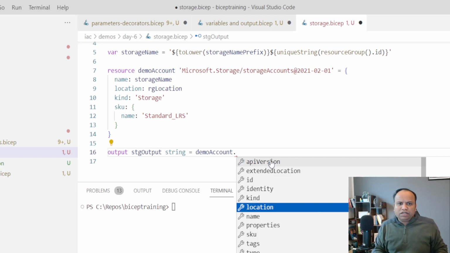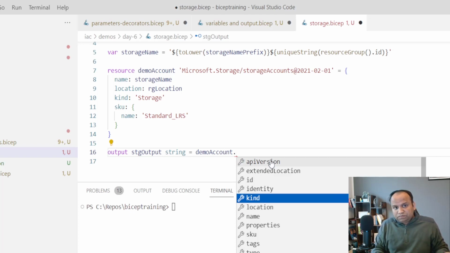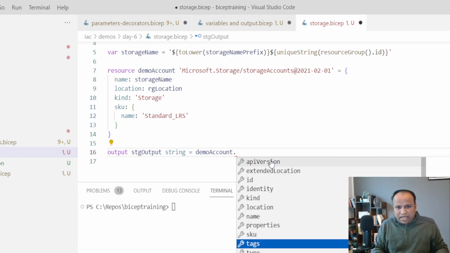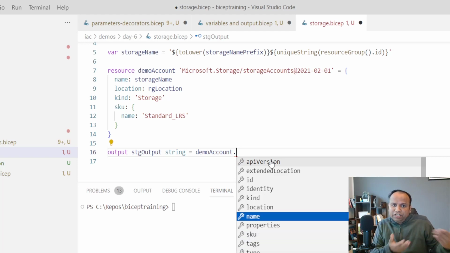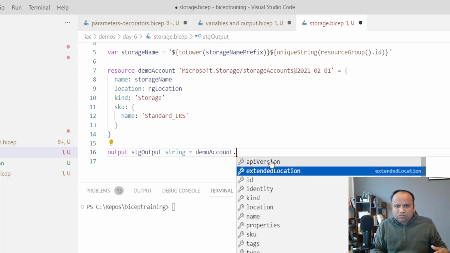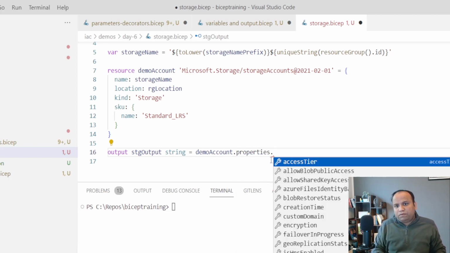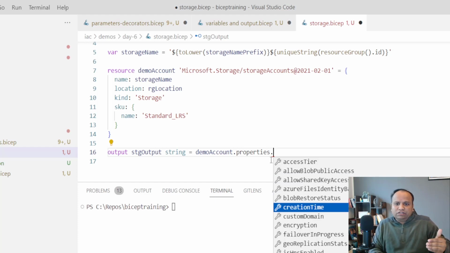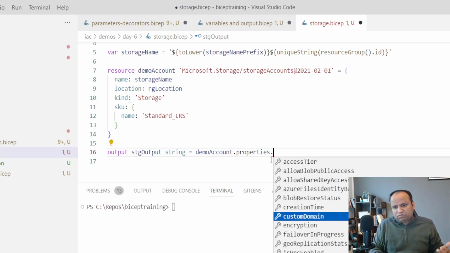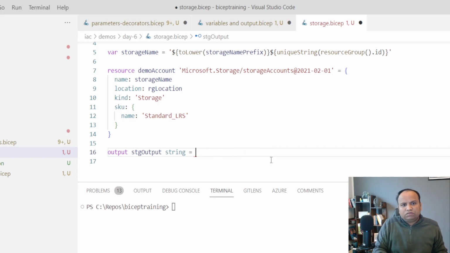So for example, we are not defining the tags, type. We have not defined them. So what will be the type by default? It will show here. What will be the API version, whatever the things. So for example, properties, and then if I go into the properties, I can see what exactly the creation time was, what exactly the custom domain is, if at all it has been configured. So it can print something which you have defined, like here storage name.